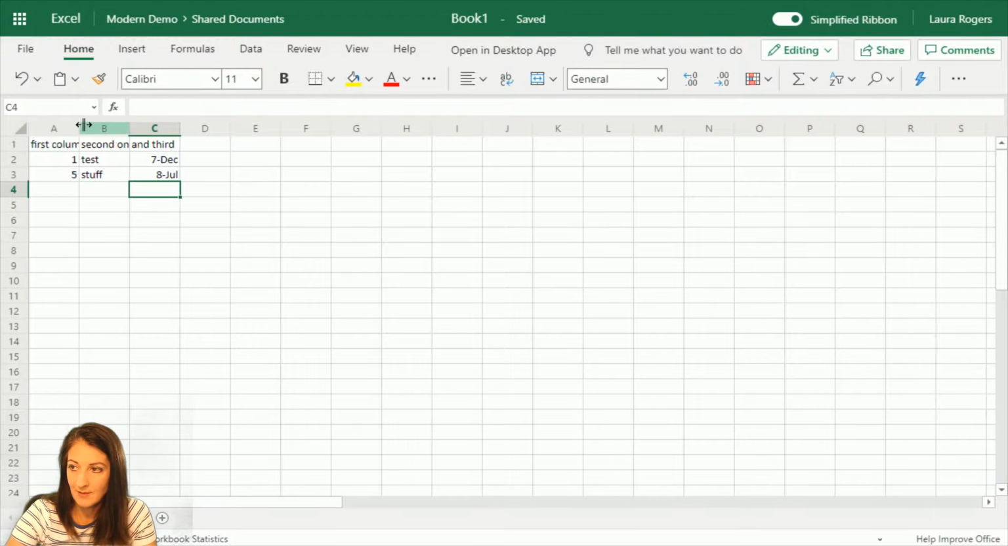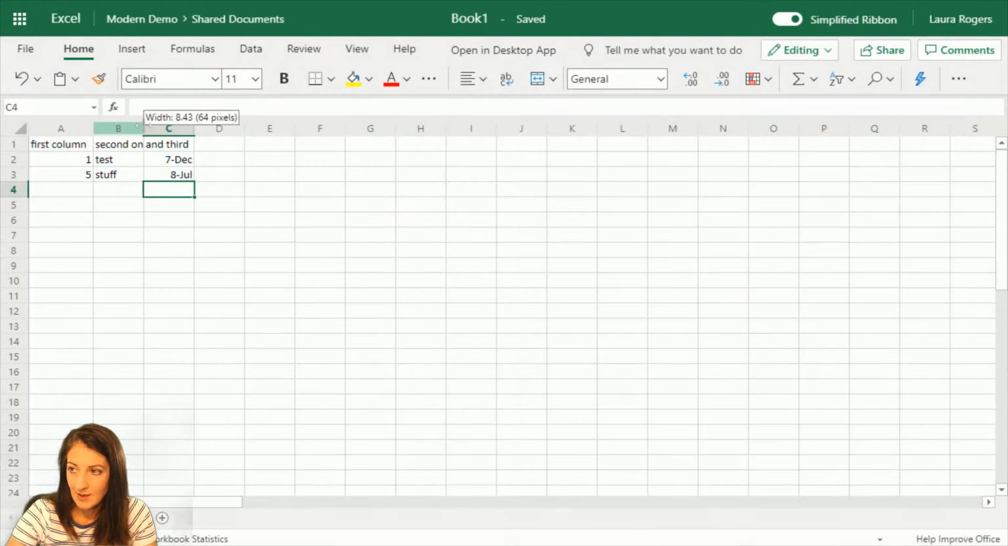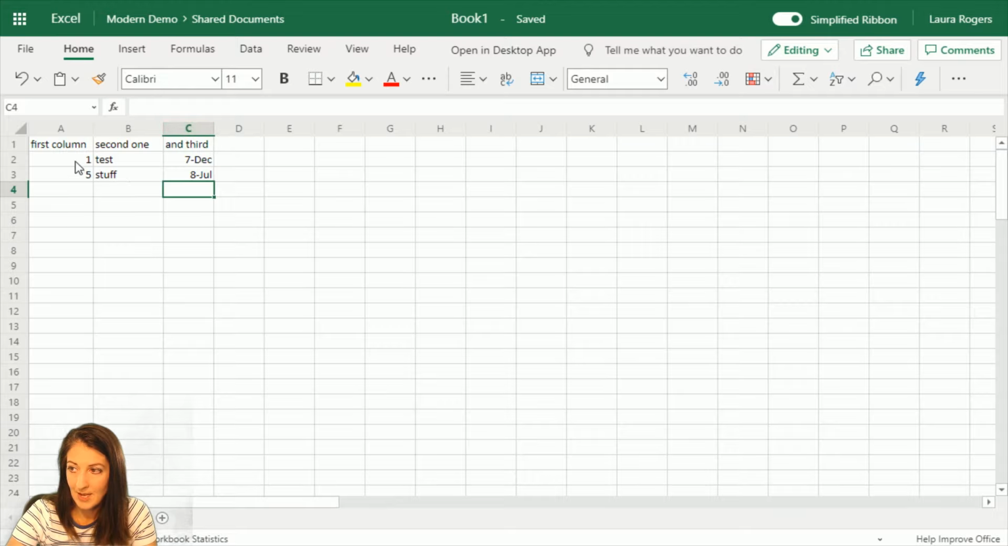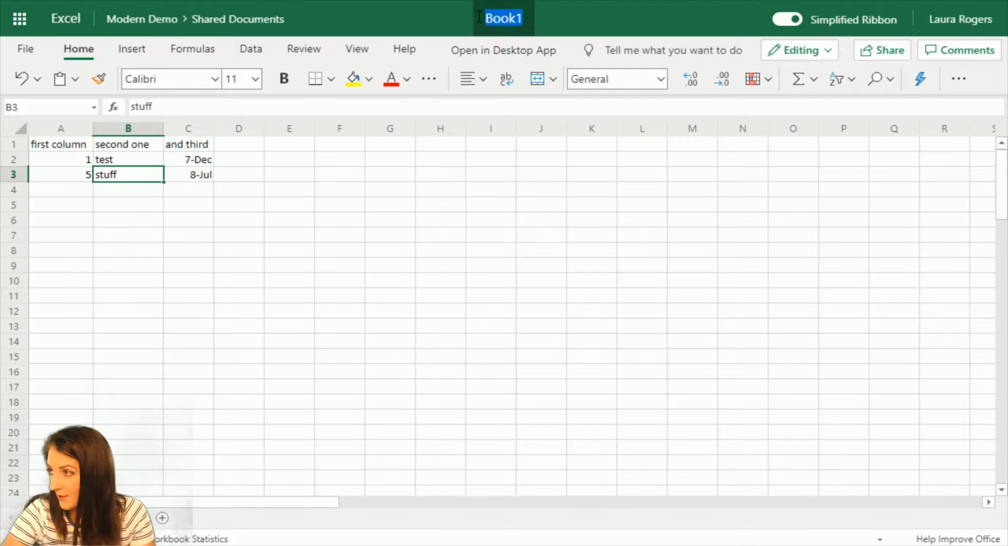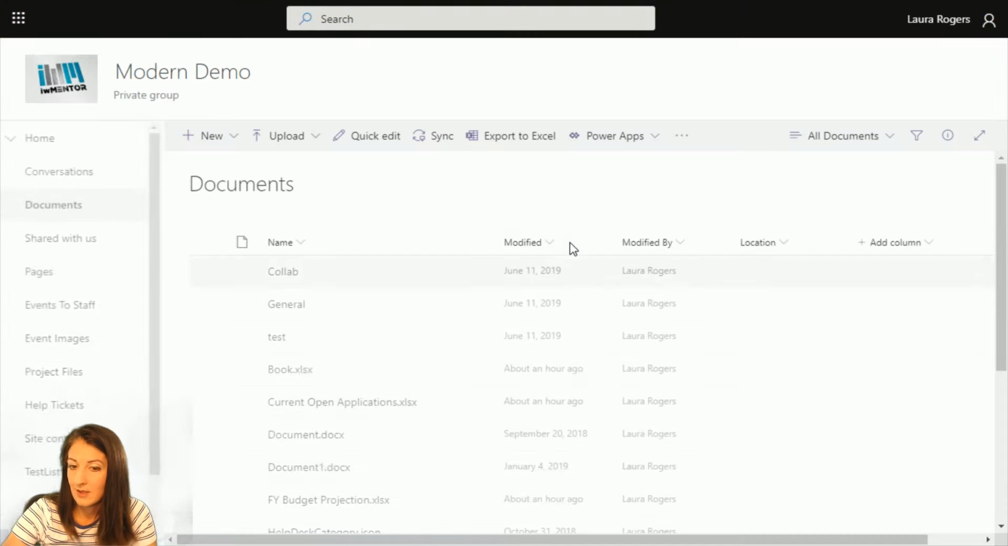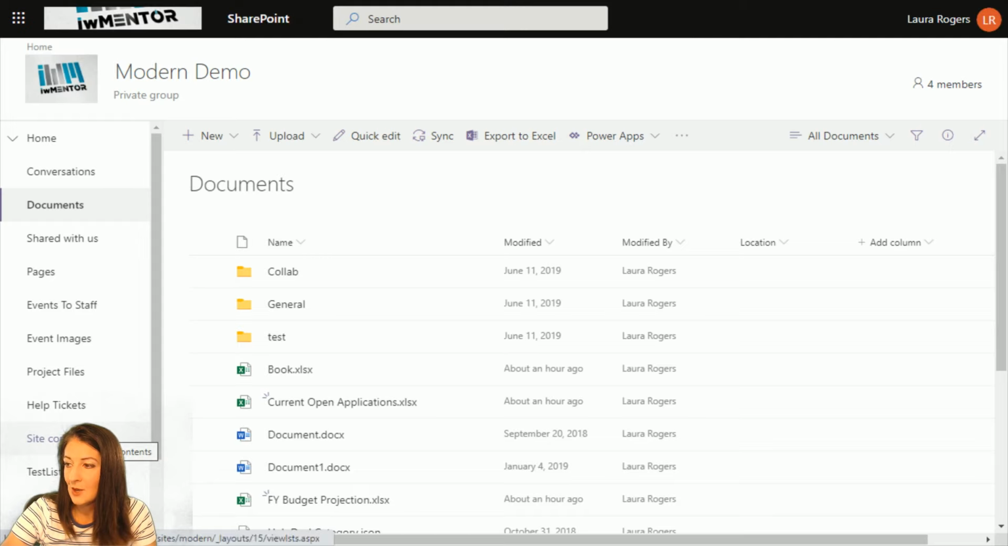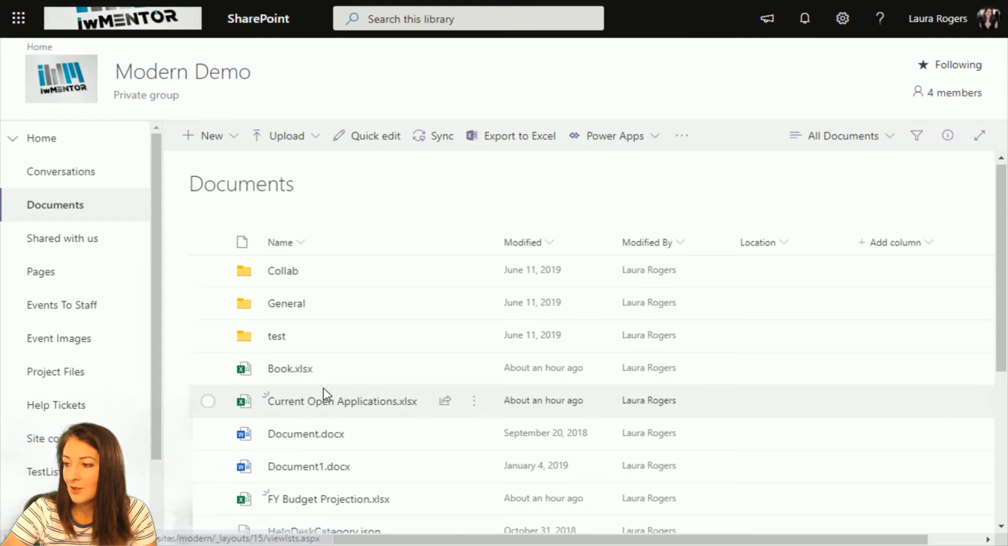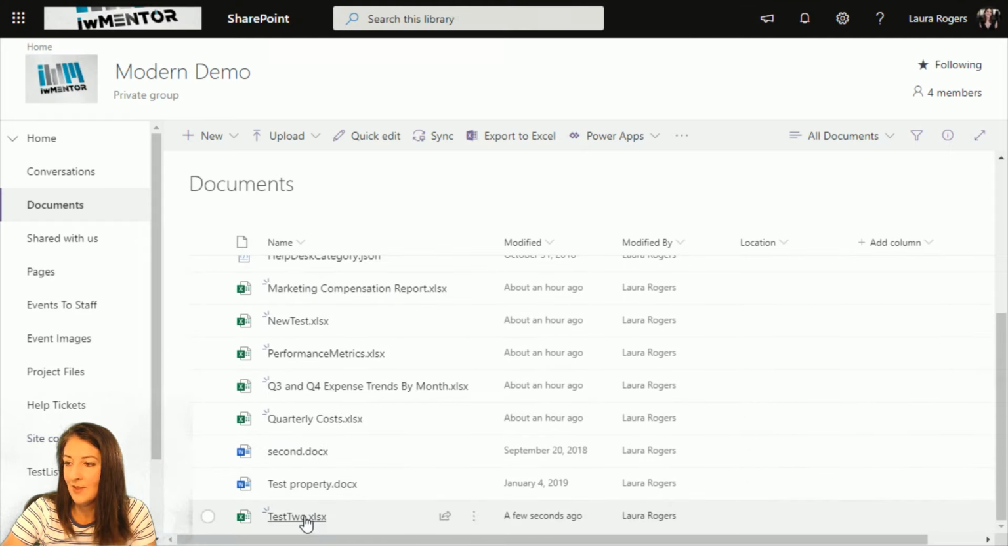Okay, so we've got 3 columns and a couple of rows. Okay, so now I'll save this as test 2 and go back to my library. And I really just need to go back to site contents. So test 2 is going to be the one that I am going to try to import as a list.